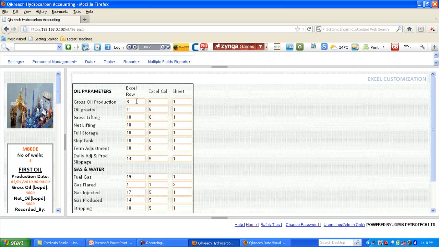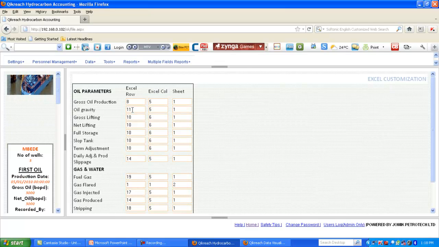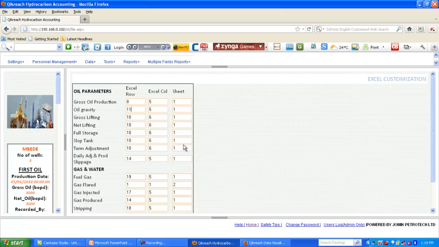So if peradventure there is any change in your Excel field template, there's no cause for alarm. You come to this environment, but take note of the parameter that the change actually affected. Come to this environment and make the necessary change. You can change your Excel row, Excel column, and Excel sheet for the oil, water, and gas. That's what you can do.